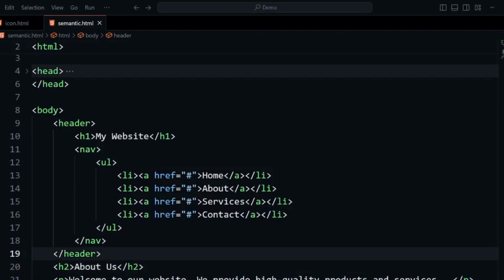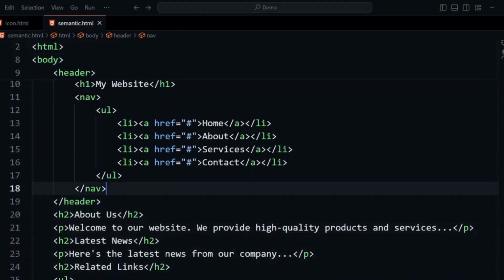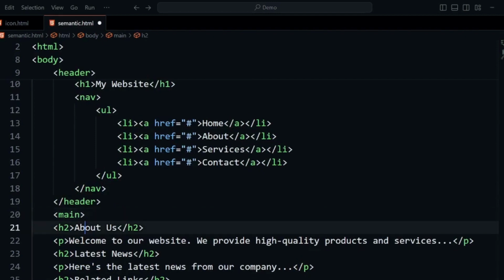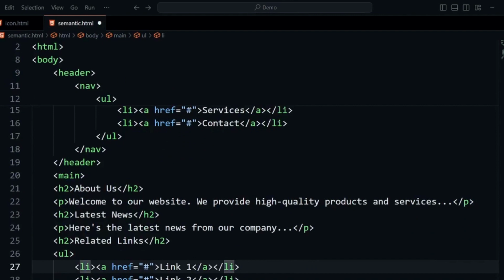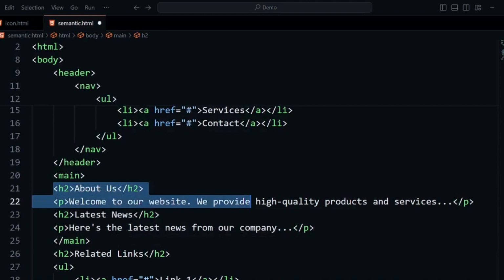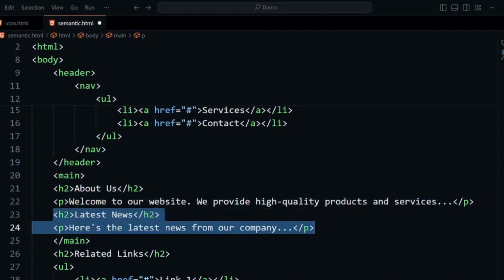Okay, another semantic element we are talking about is the main element. What is the main element? Inside the main element you have to provide your main contents. My main contents are my about us information and my latest news information. So I am closing my main element over here. You see, in my main content I have two different types of information: one is about us and the second is latest news. These two pieces of information are separate from each other.